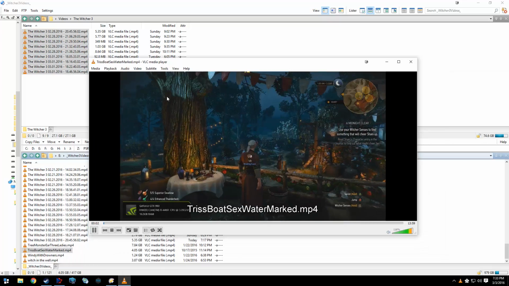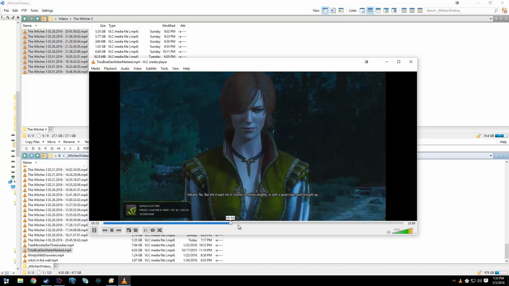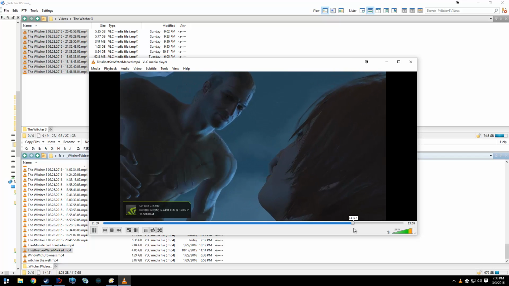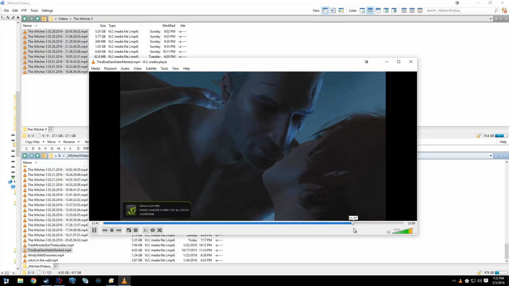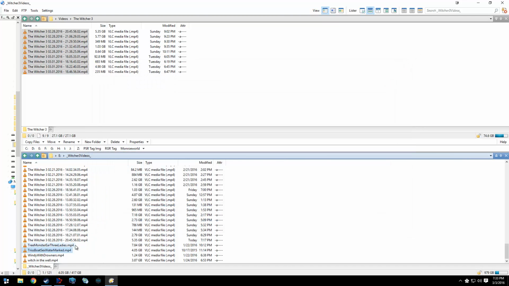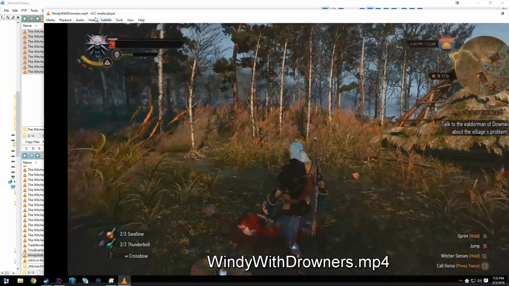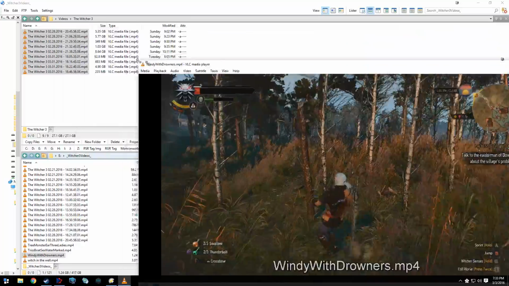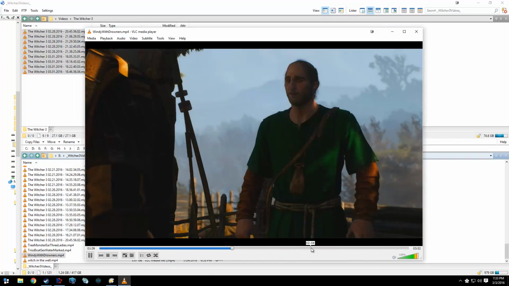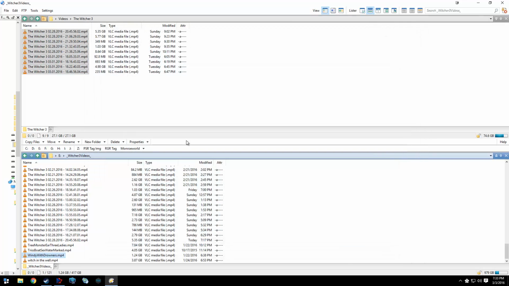The Triss boat scene that was watermarked with this thing. I totally forgot to turn that off. But you'll recognize it if you see here. I had to get rid of the watermark. That wasn't a breast scene in that particular case. So I got windy with drowners. All right, so there's plenty of wind and chill and rain, etc. This guy chops his ear off later. So I thought there's something in there I could possibly use.